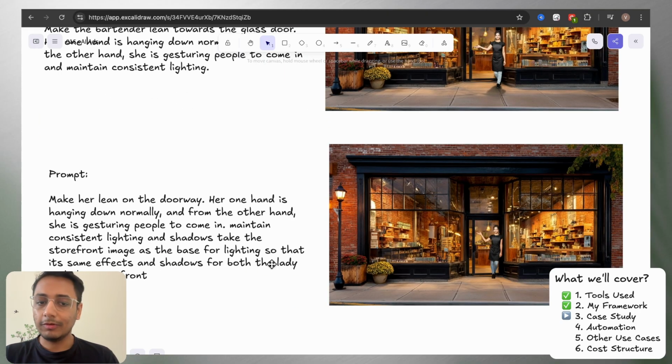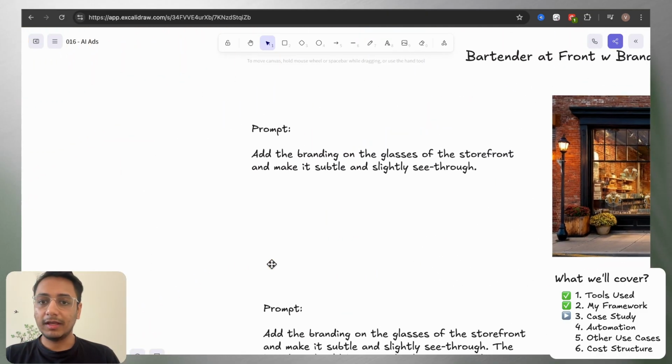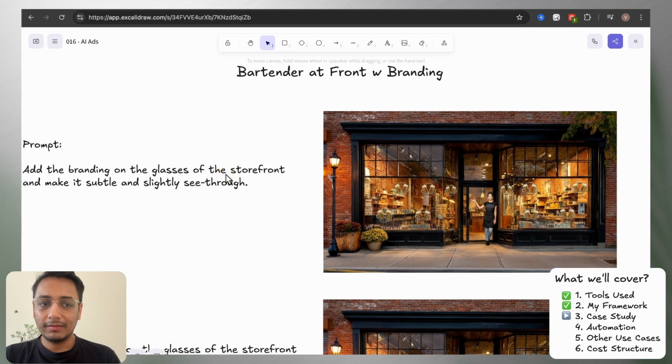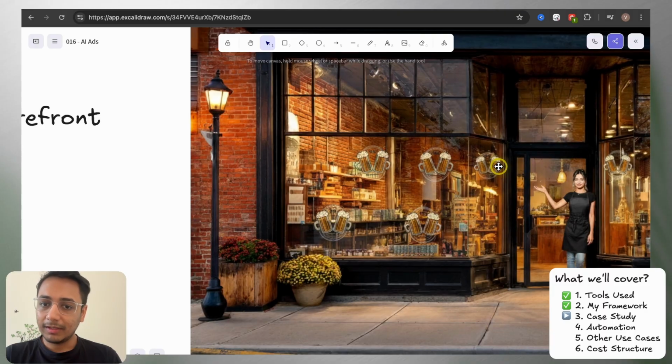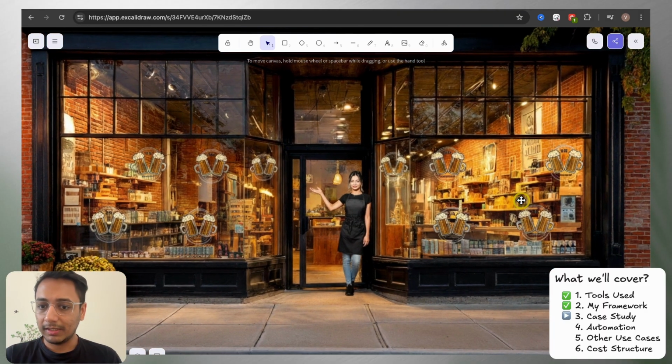The next piece was adding the logo for the windows. So what I did is I gave the reference image and I asked, add the branding on glasses of the storefront and make it subtle and lightly see-through. Now as you can see, it is subtle, slightly see-through, but there is too much branding. I didn't want that. I didn't like that.